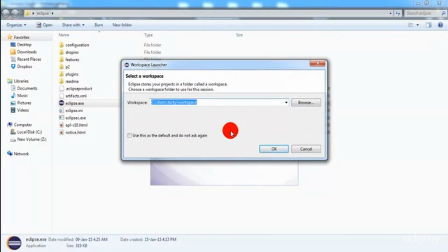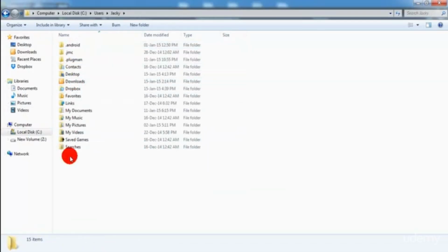So you need to select a workspace for your Eclipse projects. Eclipse stores your projects in a folder called workspace. So you choose a workspace folder to use for this session. In this case, I use this workspace, user Jackie workspace. So it's here actually, C users Jackie, and then the workspace folder will be generated here.